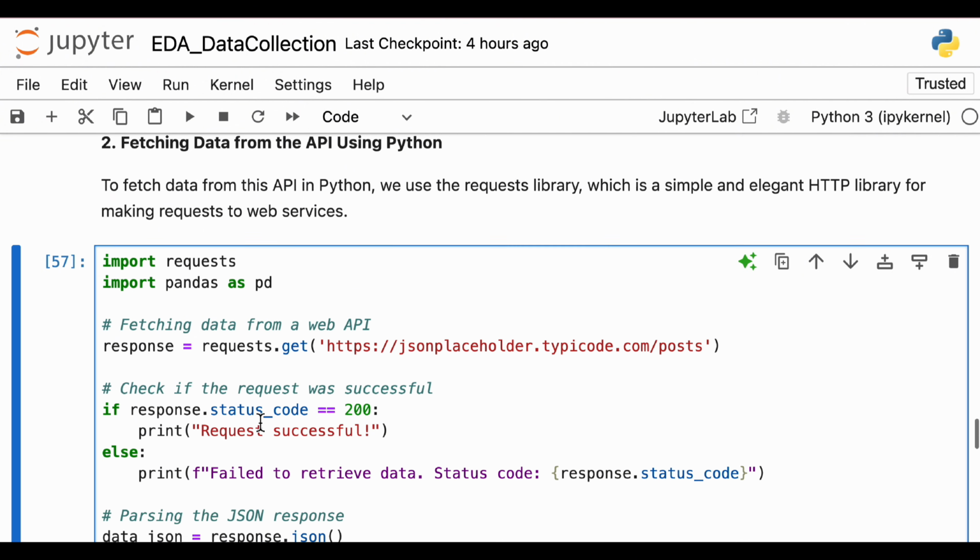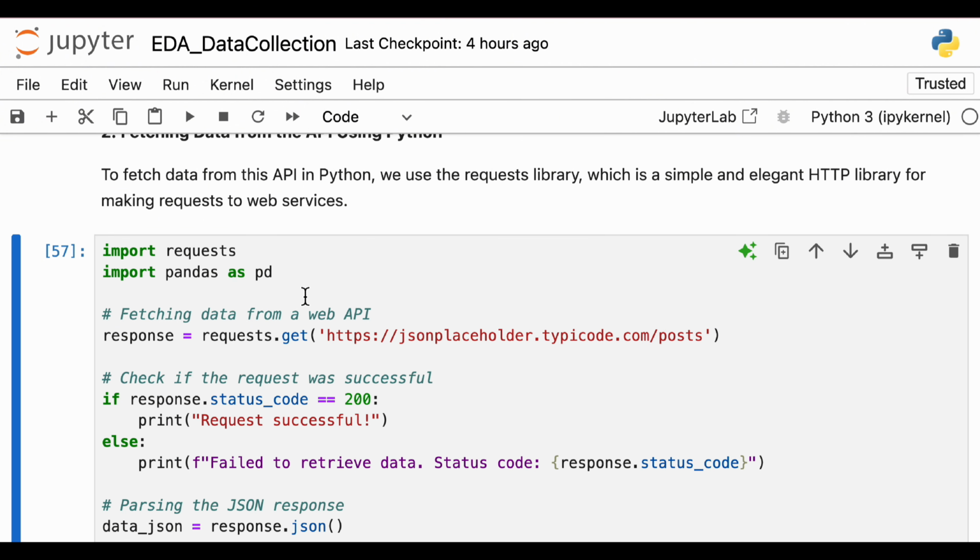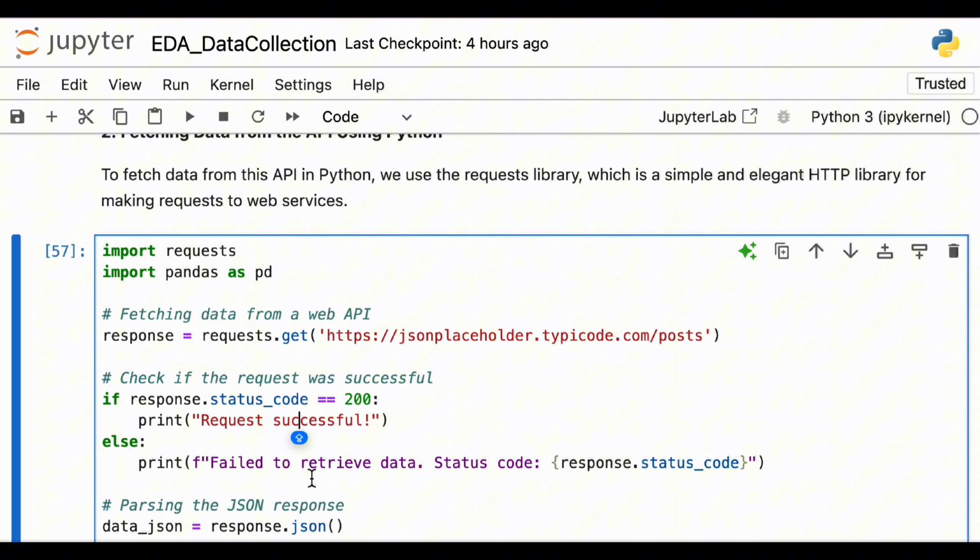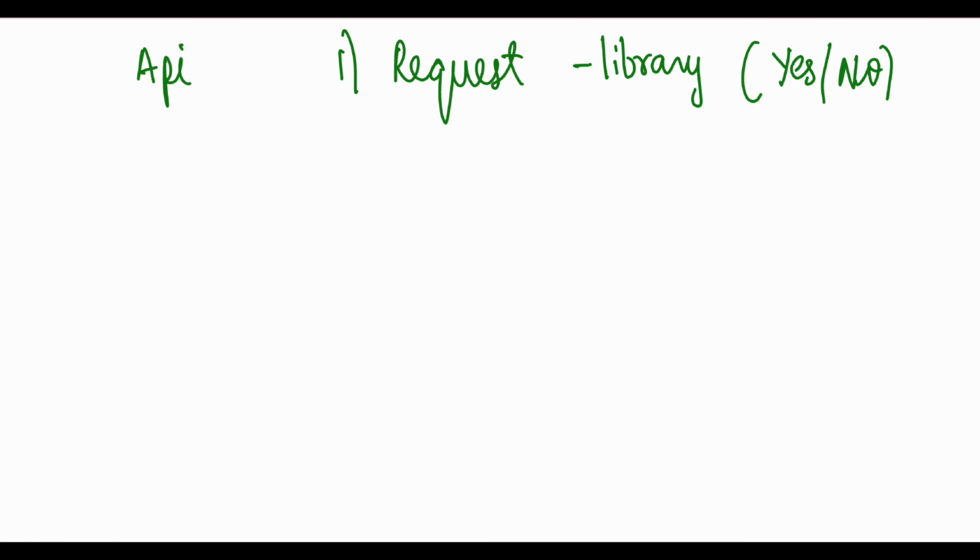Now if they allow, if the answer is yes, generally there is a code of 200. It means the connection was successful. And if they don't allow, you will get a message that it failed to retrieve the data for whatever reason. Generally the status code is 200 for successful, but it can vary from website to website. So now you got acceptance, whether you got yes or no.